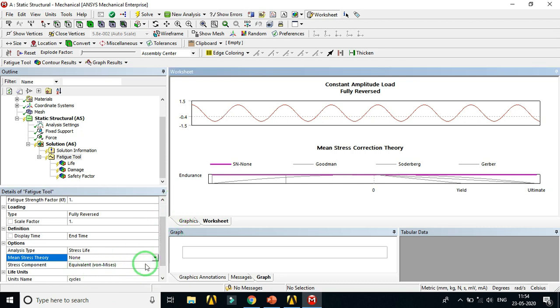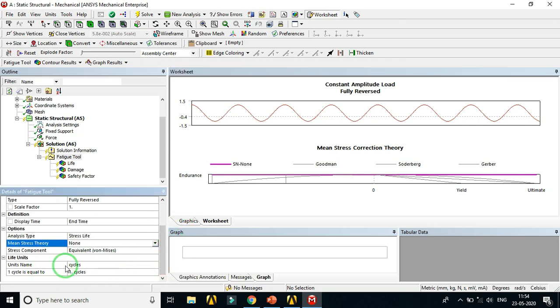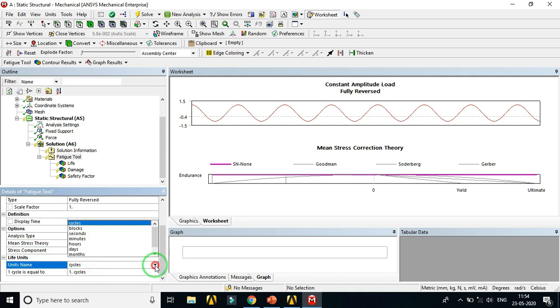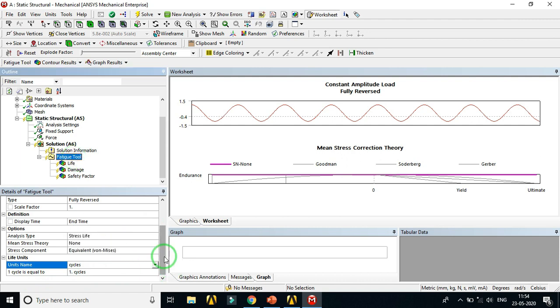After this, last is unit names. The unit names default setting is cycles. From here you can change to blocks, seconds, minutes, hours, days, and months. So as per your convenience, you can change these unit types. Whatever unit you want, you can change it from here. Then one cycle is equal to one cycle, right? So these are the settings found in the fatigue tool.